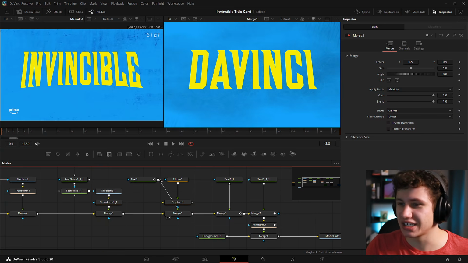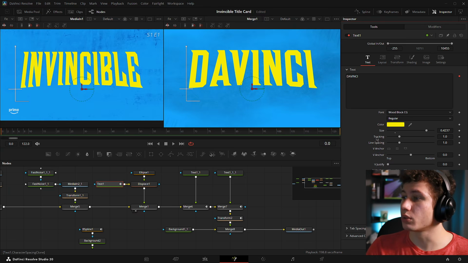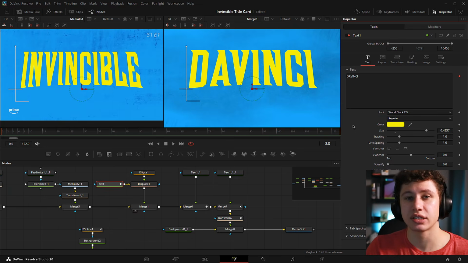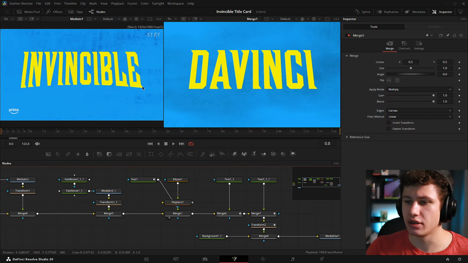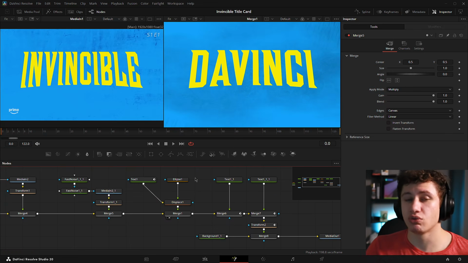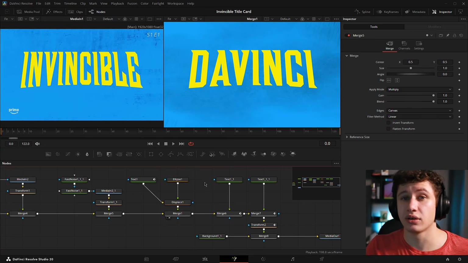And of course, it's going to say DaVinci because you know it's gotta. And the font we're using for our DaVinci text is Woodblock CG. I'll link the font for you guys down below so you can download it for yourself. But we also need to make sure it has this bend right here in the bottom, kind of like how we did in the retro Netflix effect, which you can find on the channel.